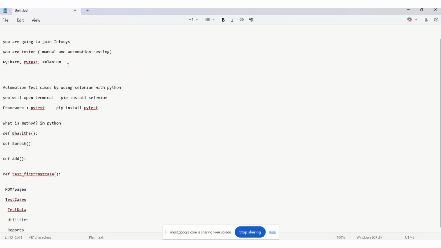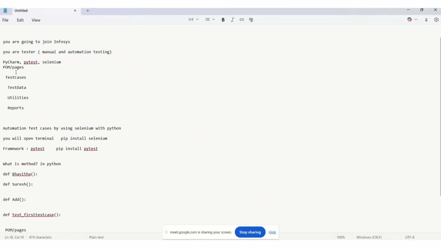You are able to see this folder structure: POM, test cases, test data, utilities, reports. In an interview, they will also ask you to explain your automation framework.